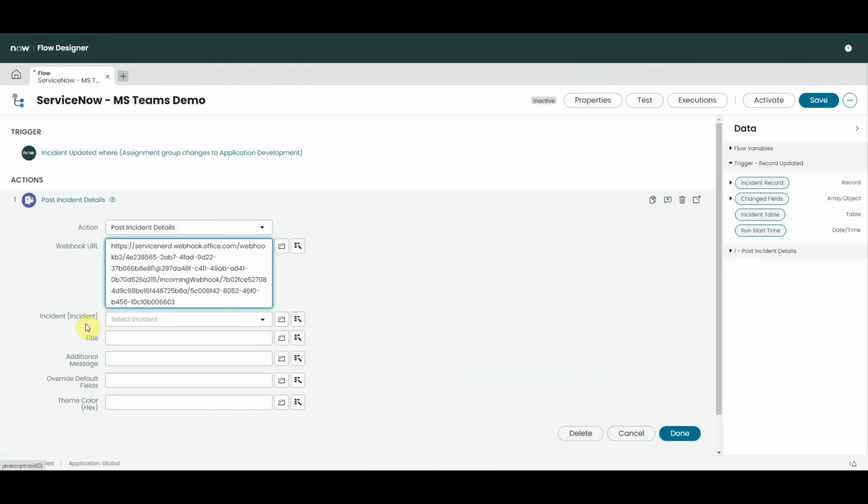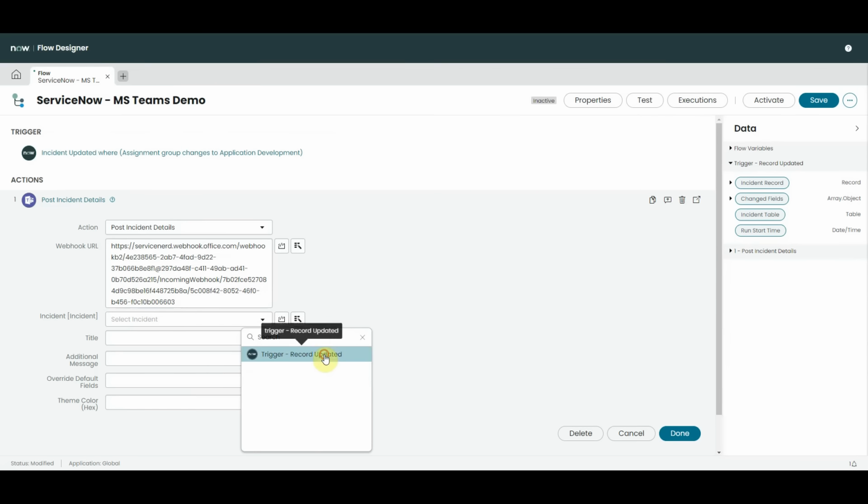Now, what information is it going to post, or what's the entity it's going to post about? Well, that's an incident, because we've said it's going to trigger on an incident, and this is an incident action. So we need to pick the incident or an incident. So we go for the data picker, trigger, it's the trigger record we want.